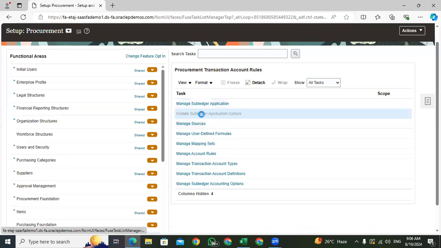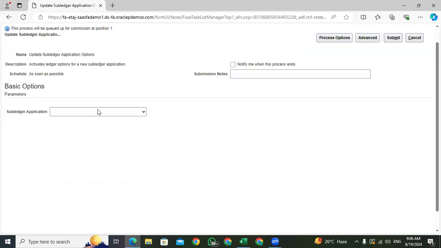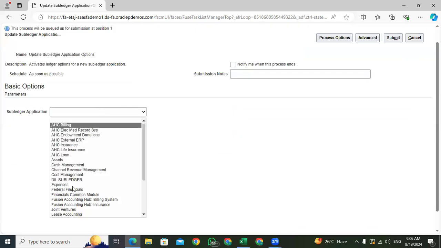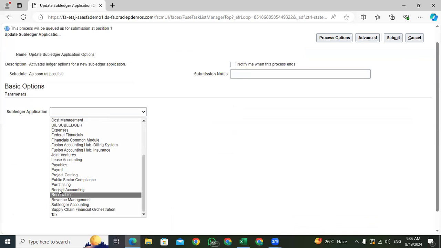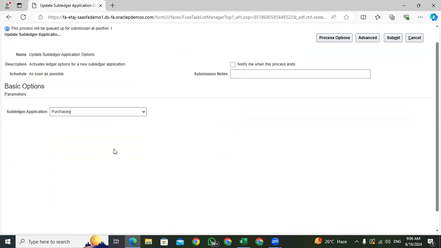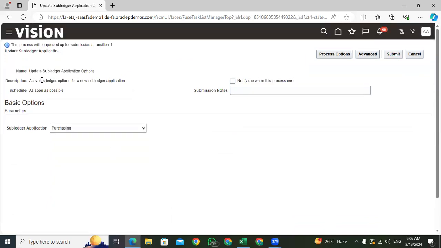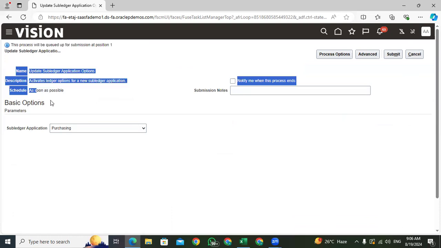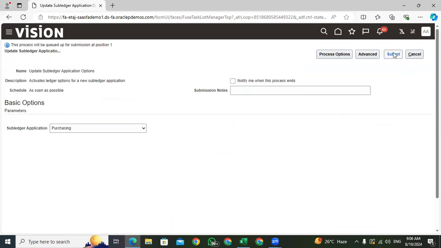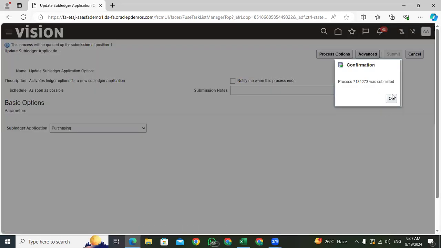Update subledger application options. This is optional related. Options means, for example, ours is purchasing, right? Let's take the purchase. Just submit it. So the active subledger options, new subledger options, if any subledger related changes are there, then we need to update that. That's the functionality of this.